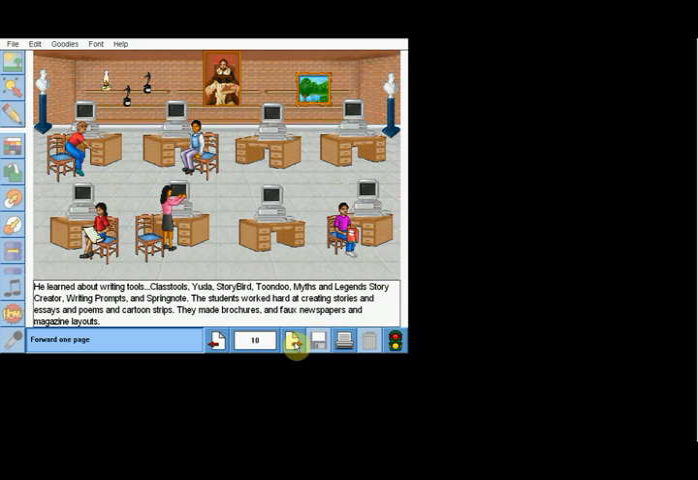Myths and Legends Story Creator, where a wizard helps create stories from start to finish. And Writing Prompts, that has ideas to use for daily writing activities. And Spring Note, an online notebook that allows groups to collaborate together. The students worked hard at creating stories and essays and poems and cartoon strips. They made brochures and faux newspapers and magazine layouts.